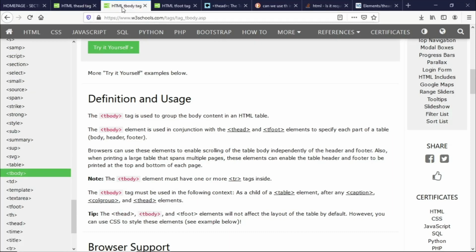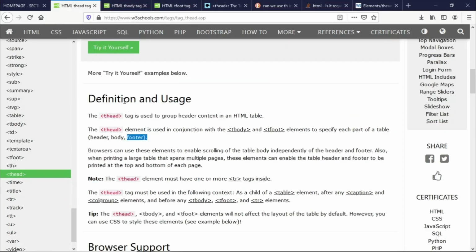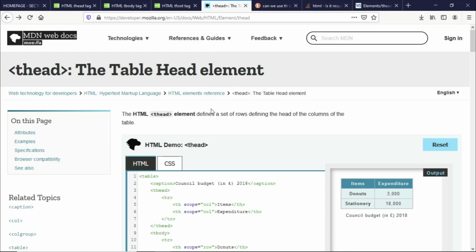If we go through the documentation for the T-body, it says the same things, that the T-head and the T-foot will be working in conjunction with the T-body. The T-foot will be working in conjunction with the T-head and the T-body. It says that the T-foot must have one or more TR tags inside of it, similar to the T-body and the T-head. If we go to the T-head definition in the MDN web docs, we can see that the HTML T-head element defines a set of rows defining the head of the columns of the table.